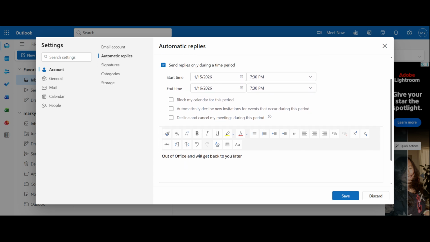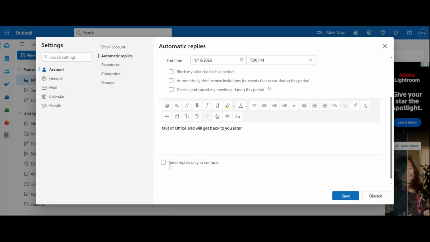This lets you create a separate message for external senders like clients, vendors, or partners who aren't part of your company. In this text box, write a professional message for external contacts. You can also choose to send automatic replies only to people in your contacts list if you want to limit who receives your out-of-office notification.